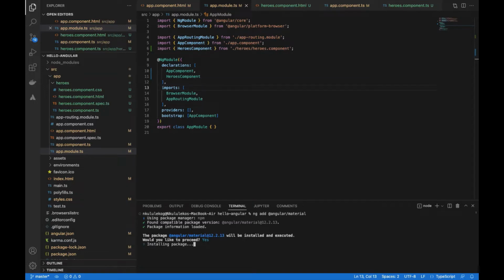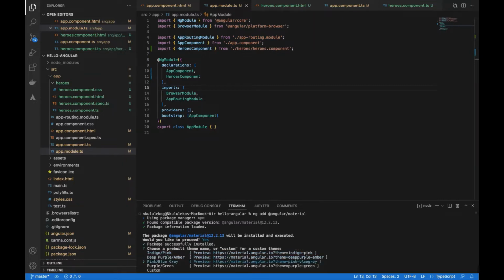So let's just give it a few. Alright, and we're going to have these built-in themes that you can choose from. So let's just take the Indigo/Pink. I'm going to choose that one. And do you want typography? So we're just going to say no. You can put the N, or you can just click enter. It'll just default to the one that is in uppercase, and then here we're going to say yes. So we're going to go with the default settings.